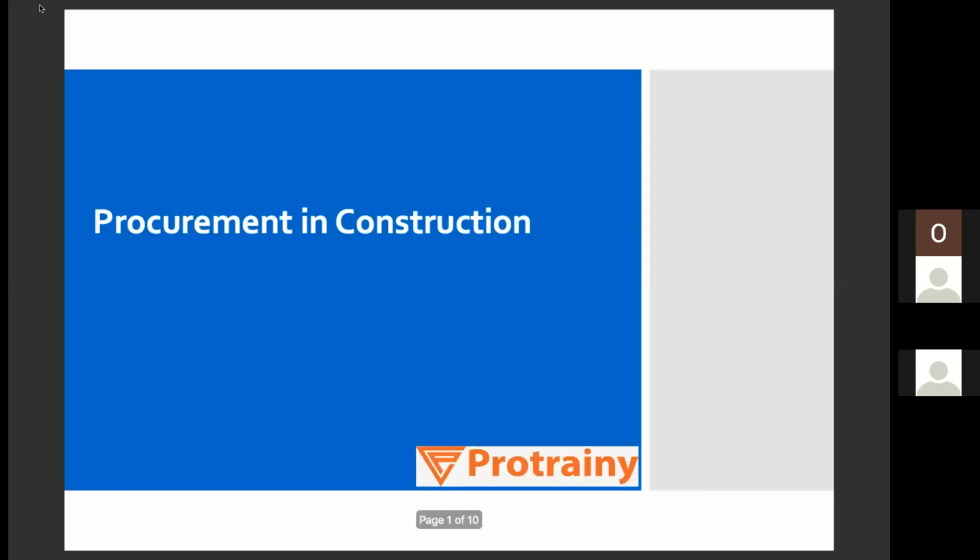So today we are going to discuss procurement in construction. I hope you are all civil engineers or have some experience in the industry. So you must know about the term, or you will get to know about it after the session. So coming to procurement.